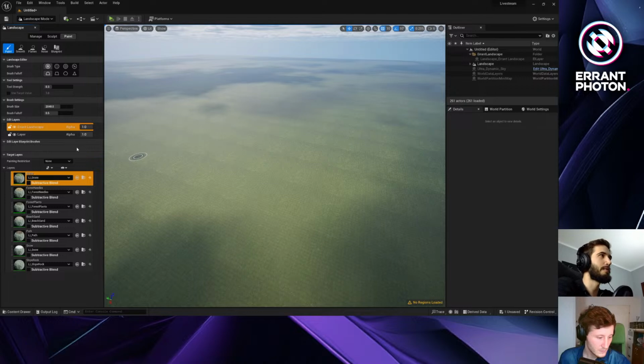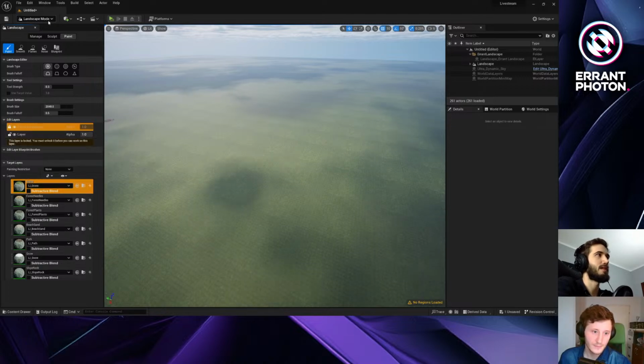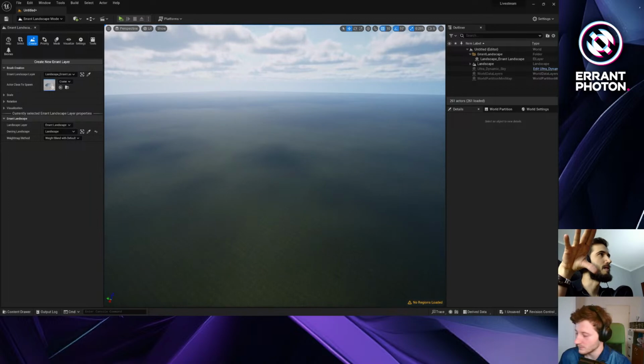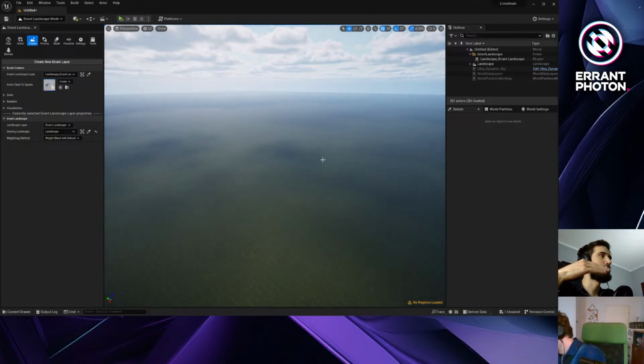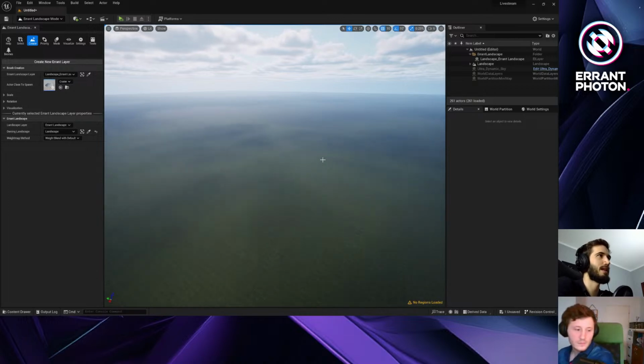But to expand on what we said currently, the weight-blended weight maps work in a way that they need to sum up to 1. So in the material, you don't need to worry about blending them. You know that the maximal value for all the weight maps added together is 1. The problem is Unreal doesn't handle weight blending well if you have multiple layers at the same time. So we'll just let Errant Landscape do all the weight blending for us.